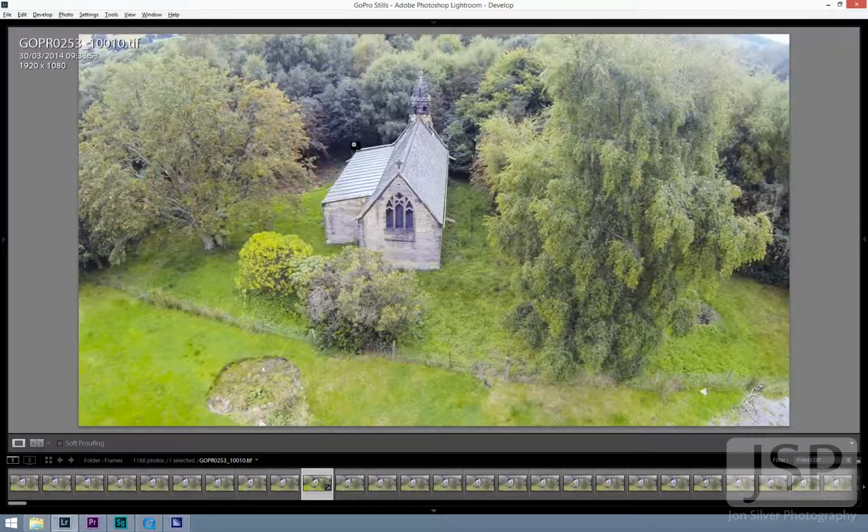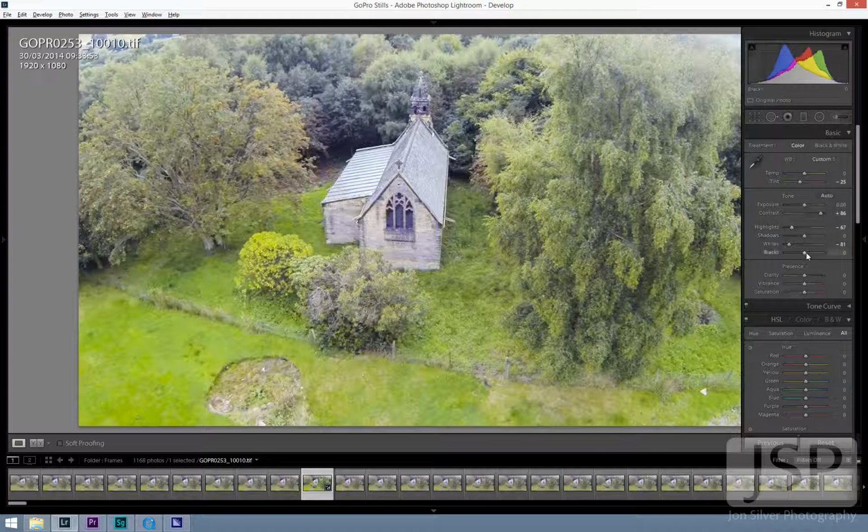Some of these black areas really are black. They're very, very shadowy, but they're not showing up as black. So I'm just going to reduce the blacks down a little bit. And that's given me a very nice, contrasty, oversaturated look. I'm just going to take the tint down ever so slightly more towards the green.